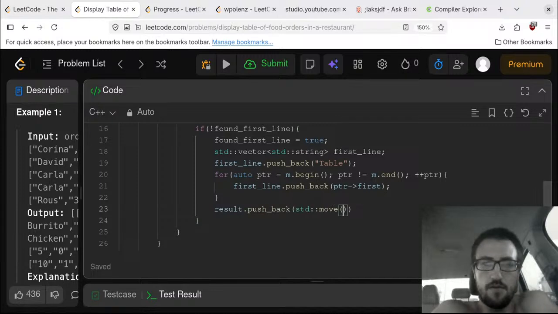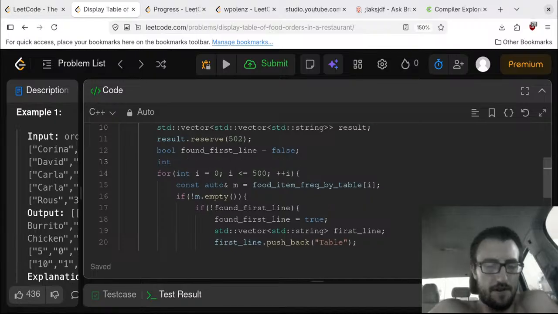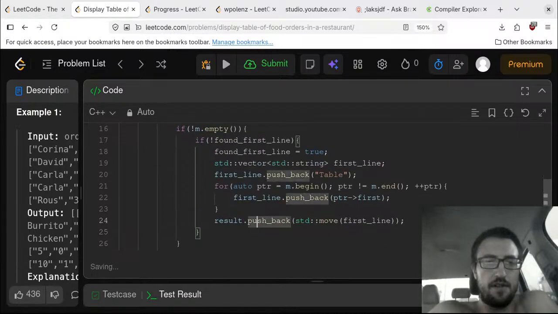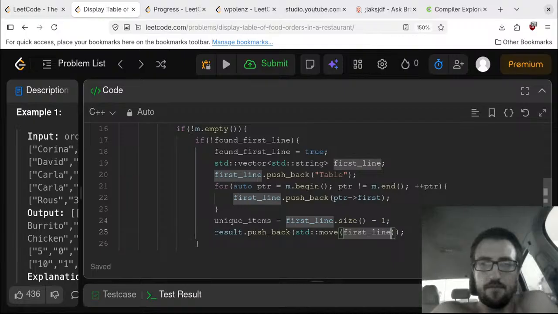First line. Okay. Also going to have int unique items. And we're going to say unique items equals first line dot size minus 1. Okay.